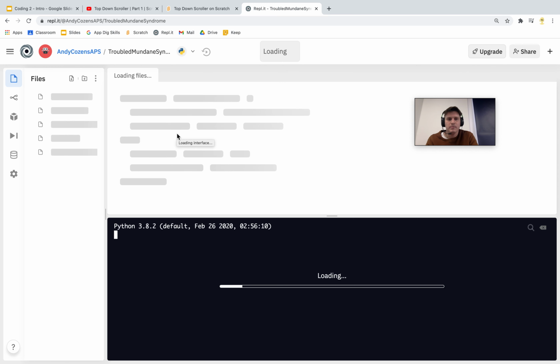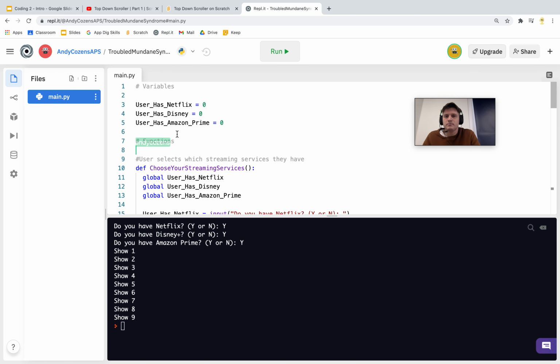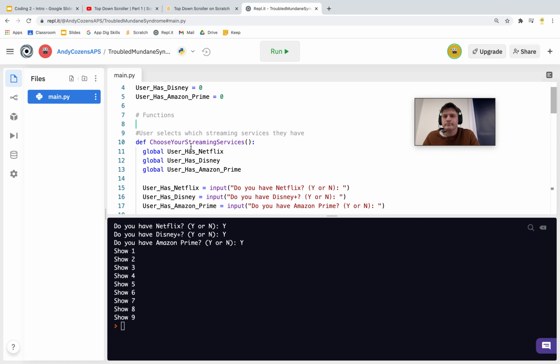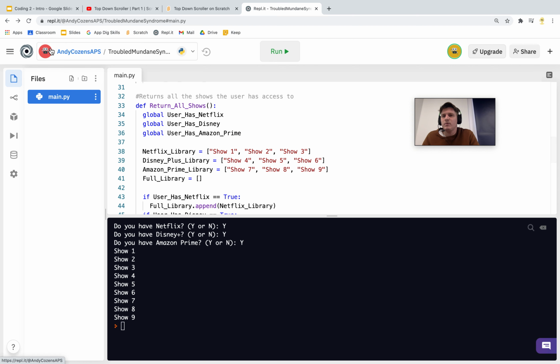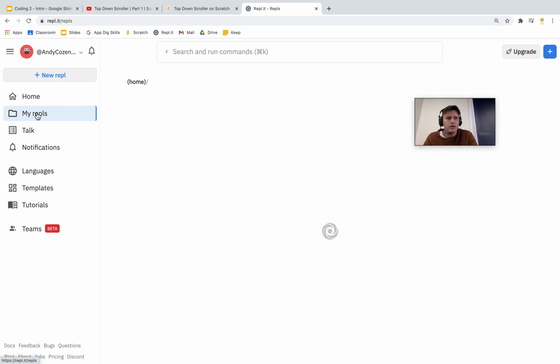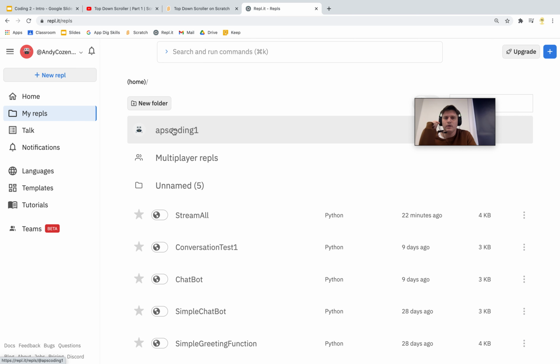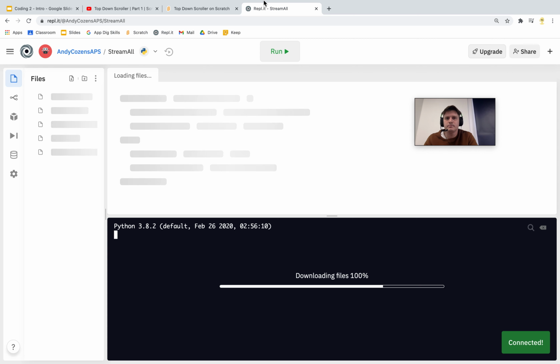Would also work. Oh, my page just refreshed. Frustrating. Do this, and then copy. This is not the right code. How funny. It's taken me back to my other code. So let's go back to the one I was just working on. That was the one I was working on earlier. My stream all. Accidentally hit the back button.